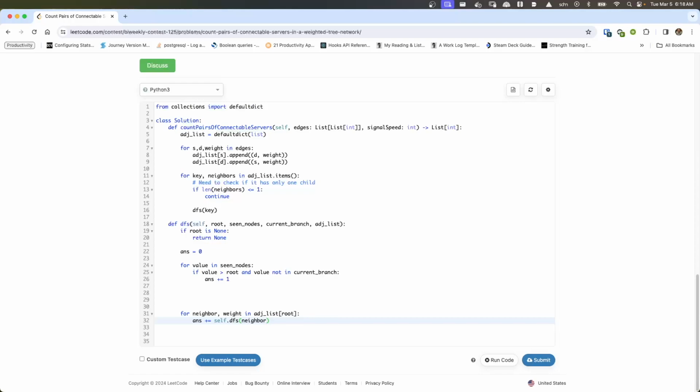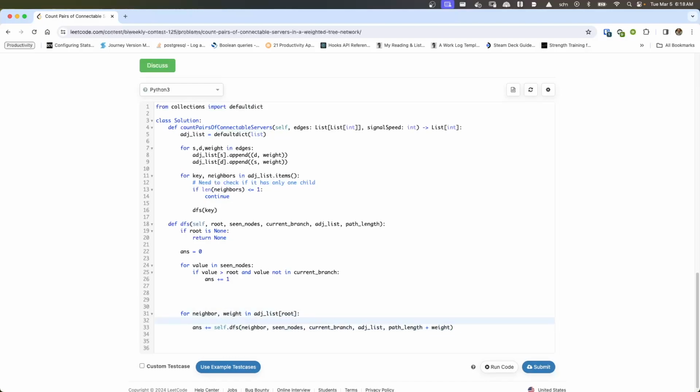So we might also need to keep track of the path length here. Path length, right? And then we'll do scene nodes. We could pass in all these arguments, obviously. Current branch, and then path length plus weight, right? So I think before we do this, what we want to do though is say current branch.